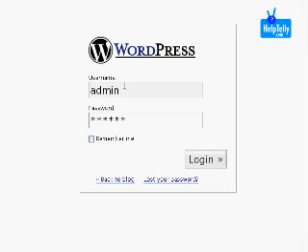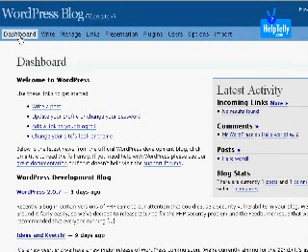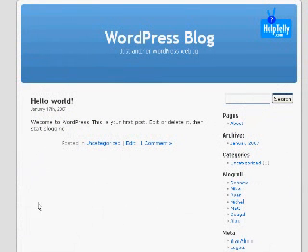And perhaps the first thing you'd want to do when you're there in your new dashboard is to change that username under users. View site takes you to your new blog.